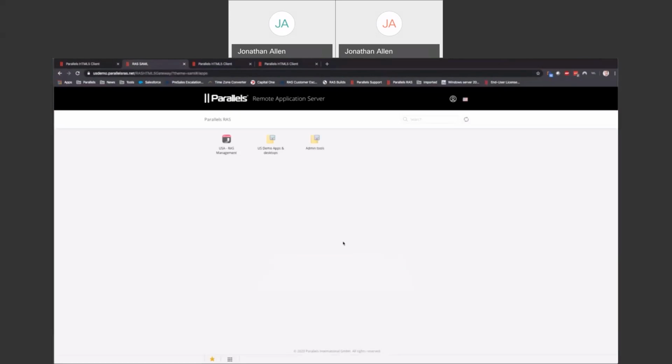So here I am. I'm connected to my environment now. And then based, of course, on filters and my permission level, we can get access to different apps, right? So if I go here to my US Demo apps and desktop, you can open different applications. Here it depends on the use case again, right? My demo environment is running on Azure. I can run apps. Let me just say here, let me go to Microsoft Office and let's launch Microsoft Excel.